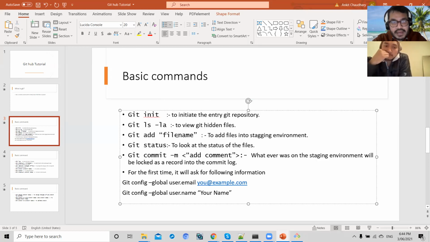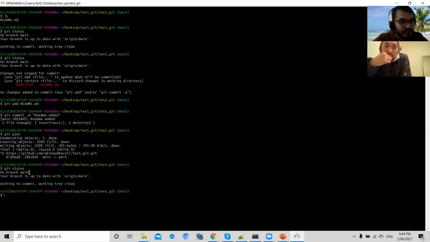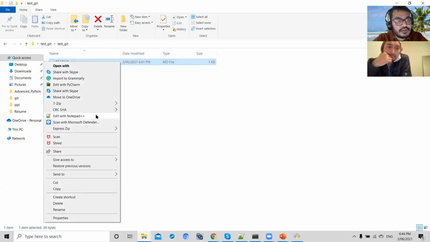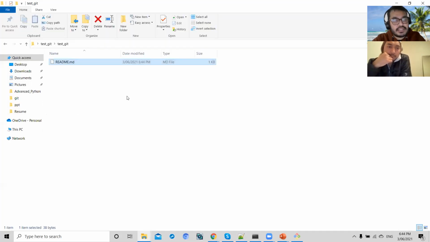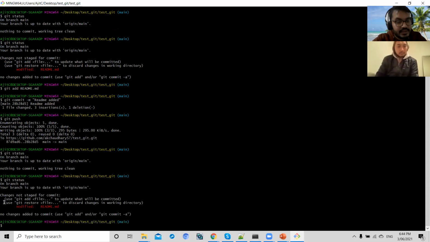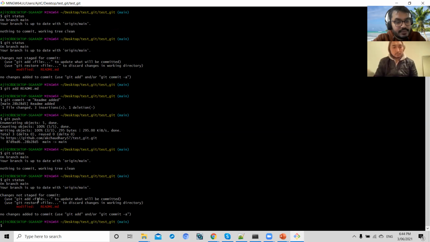Git add to add the file, status to look. So whenever you do a git status and it's already up to date, but let's say you make some changes here, so this is a readme file. Now if I add something here, any change has been done. If I again go in my Git Bash and do git status, whenever you make any changes, it's always highlighted in red color. So if something is highlighted in red color, think that changes have been made.